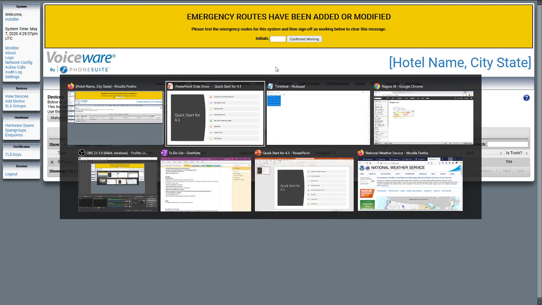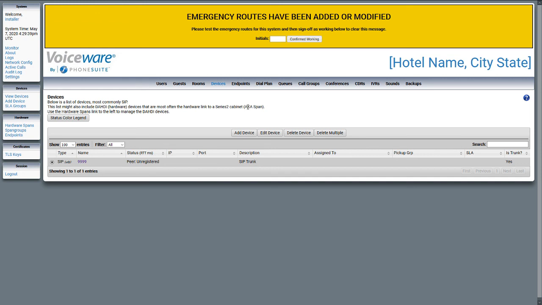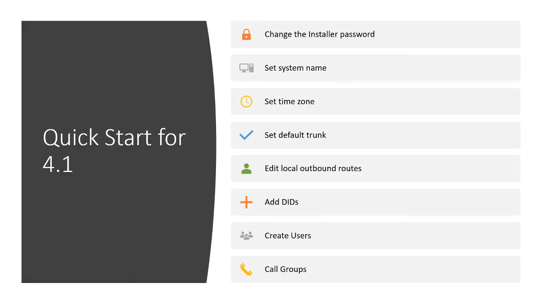And that concludes our quick start guide. You're not completely done setting up the system, obviously. There's still more to do. You may have IVRs to set up. You might have other things to do. But this should help get you set up as quickly as possible with the most common settings.